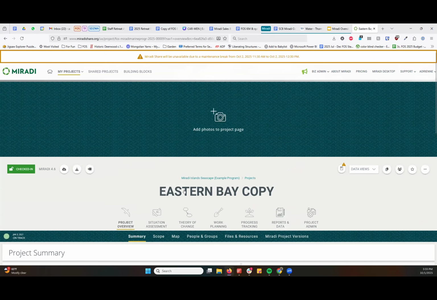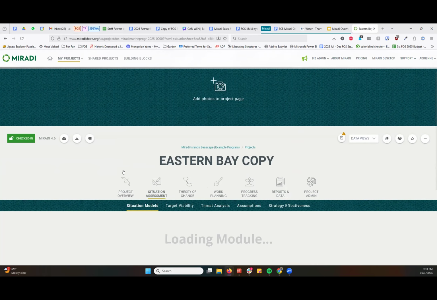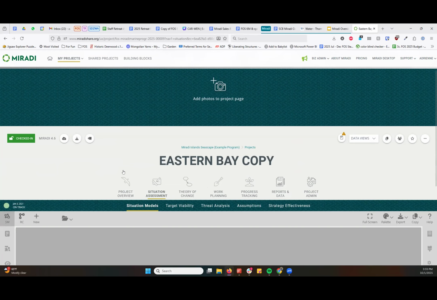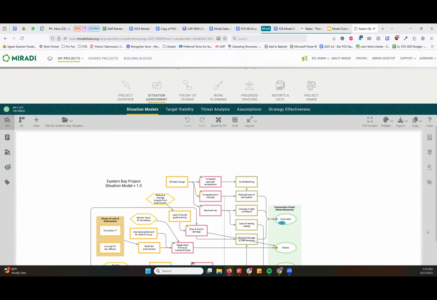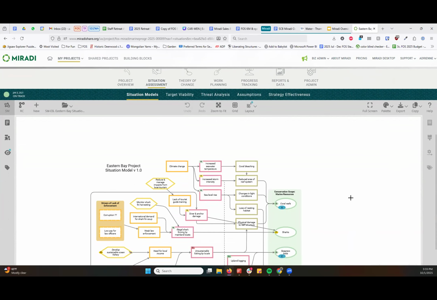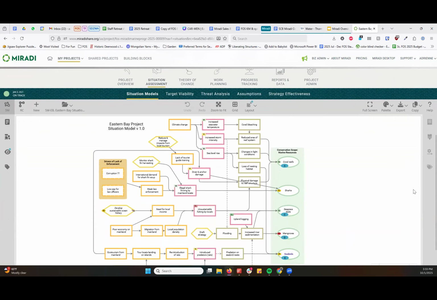Then we're going to go over to the situation assessment. So as Carrie was telling us earlier, the first step in conservation standards is your situation analysis. So this is the diagramming feature that allows you to create that situation assessment in Miradi. So I am right now on our Eastern Bay project, which when you create your account, this is an open project that you'll be able to revisit yourself and check out anytime. And it's got a lot of material already preloaded.